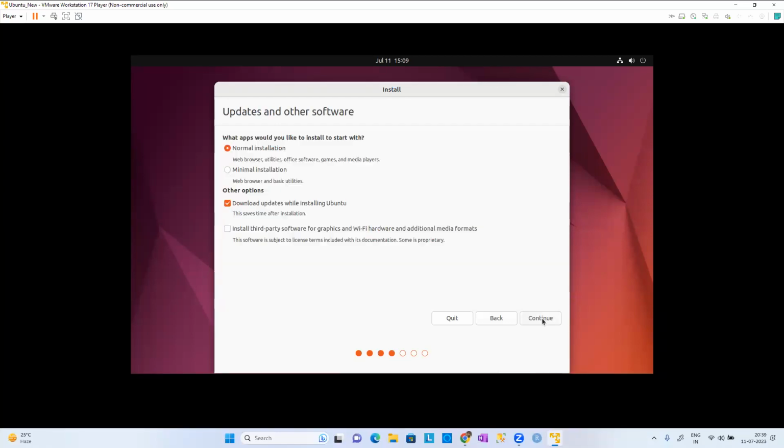Next, it is going to be normal installation. All these are default options, guys. No need to do anything, just do the normal installation. If you want, you can install some third-party software, which requires Wi-Fi hardware and additional formats. It's not required, but if you select it, it will take a little more time. Select the option or don't, it does not matter. Just click on continue.